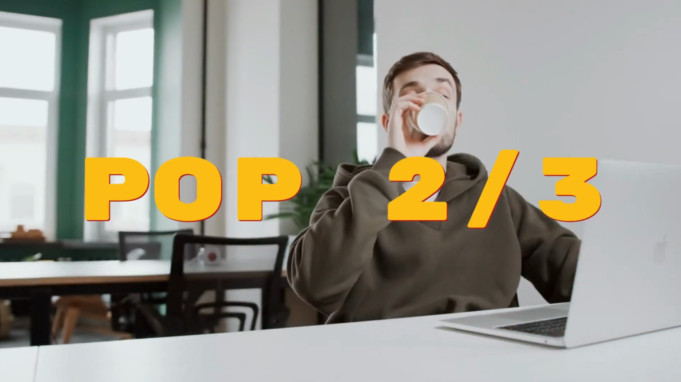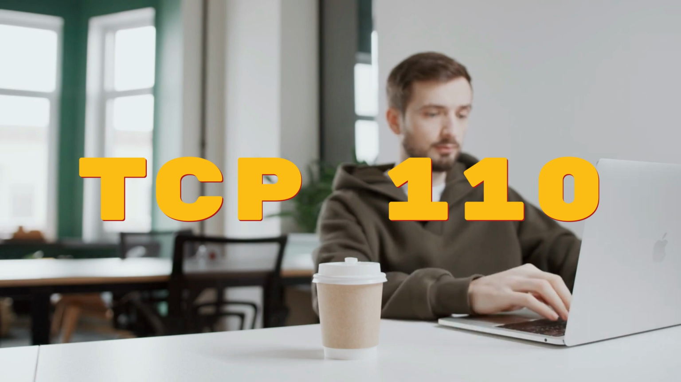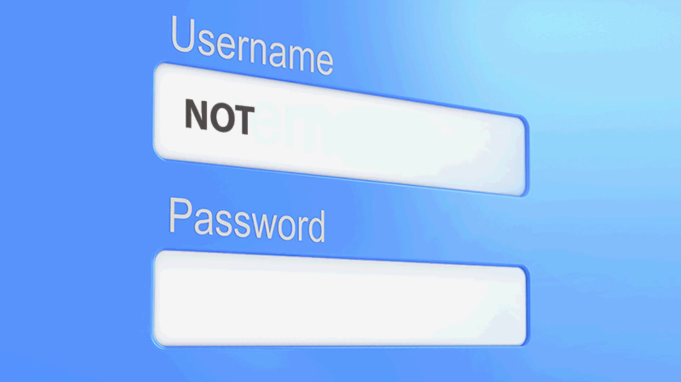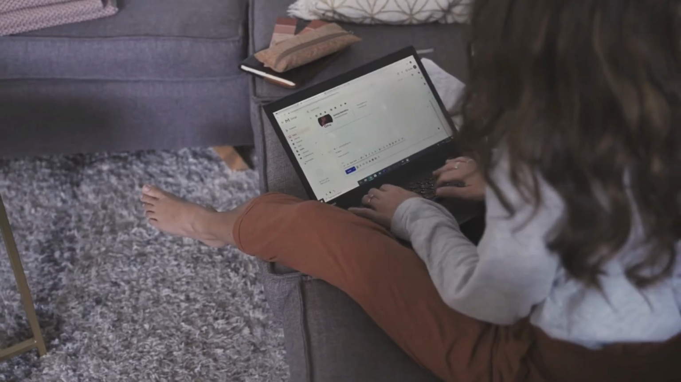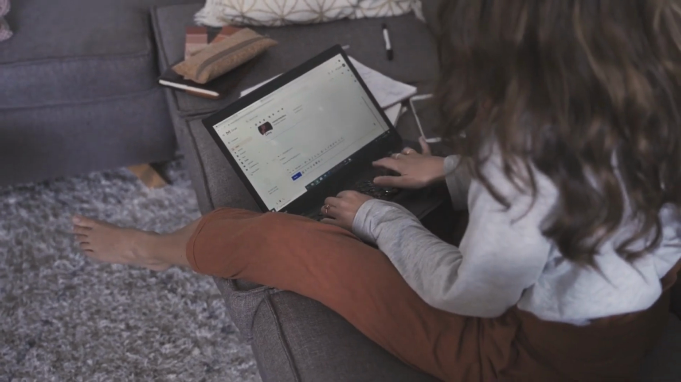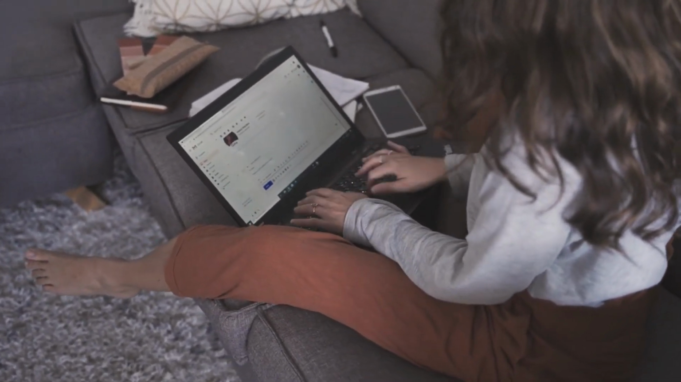POP, Post Office Protocol, is an email protocol used by email clients to retrieve messages from a mail server. There are two main versions, POP2 and POP3. POP works by establishing a connection between the email client and the server, typically over TCP port 110. Once connected, the client authenticates itself with the server using a username and password. After authentication, the server allows the client to access and download any new email messages stored on the server.